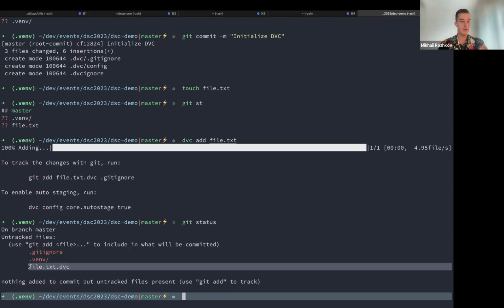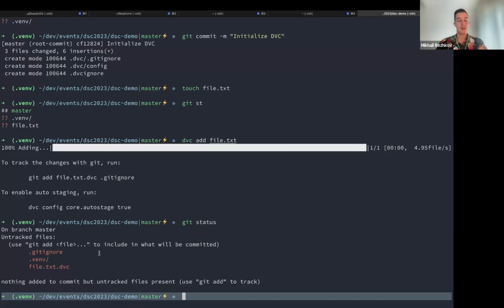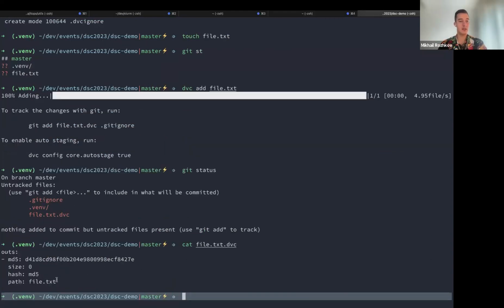We see that we have this .gitignore and file.txt.dvc inside. So what does DVC do? First, it adds this file with the .dvc extension. Let's look inside. And inside we see just a couple of fields. First is the MD5 hash, which DVC uses as a pointer to a version of this original file.txt, then the size, the type of hash used, and the original path. That's it.